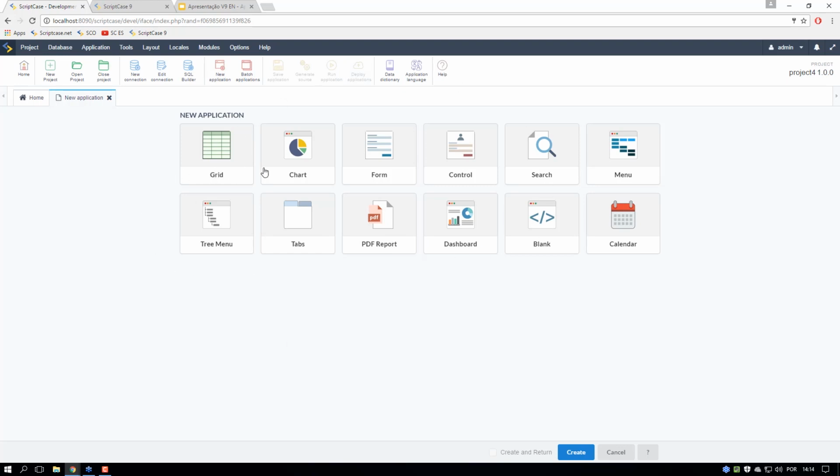But I will focus on grid, chart, and dashboard because those are the applications we are changing more for this version 9, because we want to have more and more features for business intelligence. We spent like 3 or 4 months just looking into all the business intelligence software, and we are trying to bring all these features to Scriptcase, so you can have all the options from Scriptcase that you already have for system creation, for business application creation, and now also business intelligence options.